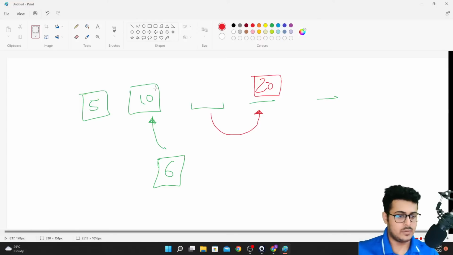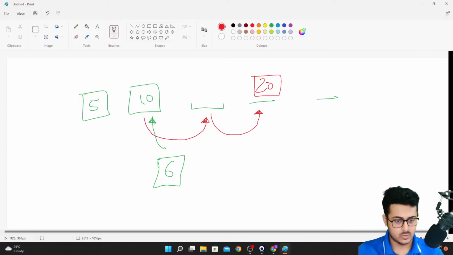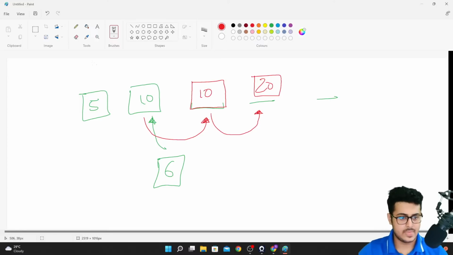Then you will be shifting 10 one place back. So now it will look something like this. You will be having 10 right over here, and then this particular position would be empty.